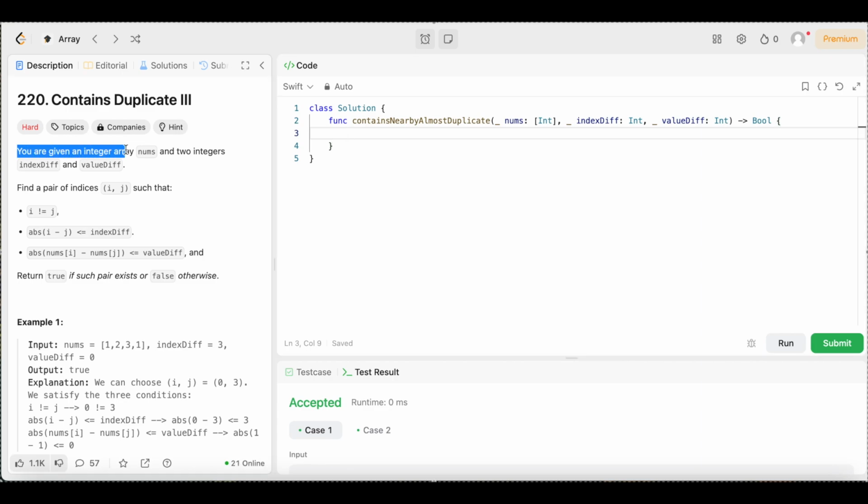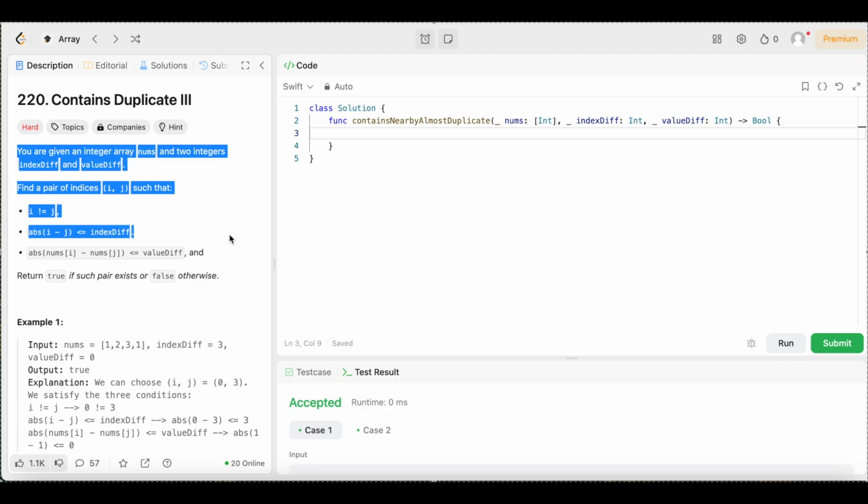Now let's see what the question says. You are given an integer array nums and two integers indexDiff and valueDiff. Find a pair of indices i and j such that i does not equal j, the absolute value of i minus j is less than or equal to indexDiff, and the absolute value of nums[i] minus nums[j] is less than or equal to valueDiff, and return true if such a pair exists or false otherwise.